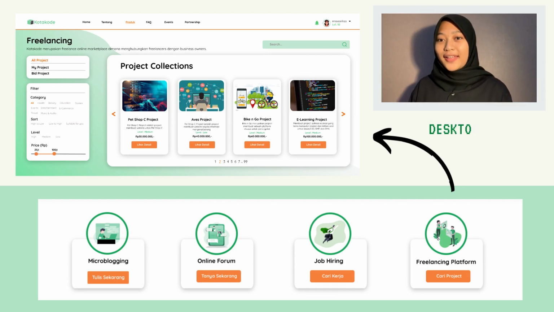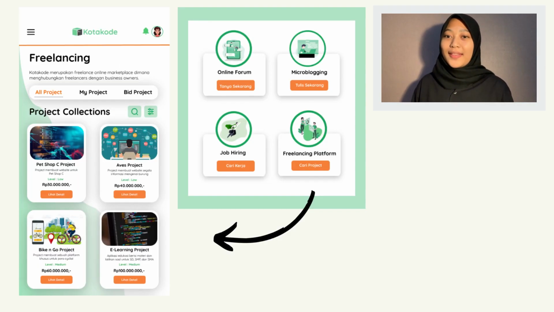In addition to the new feature that we have to develop, we also modified some of the existing page design interface in Kotakode. These pages are the landing page before login and the home page after login. Other than that, for the freelancing platform, we added in the product menu a section called freelancing platform.